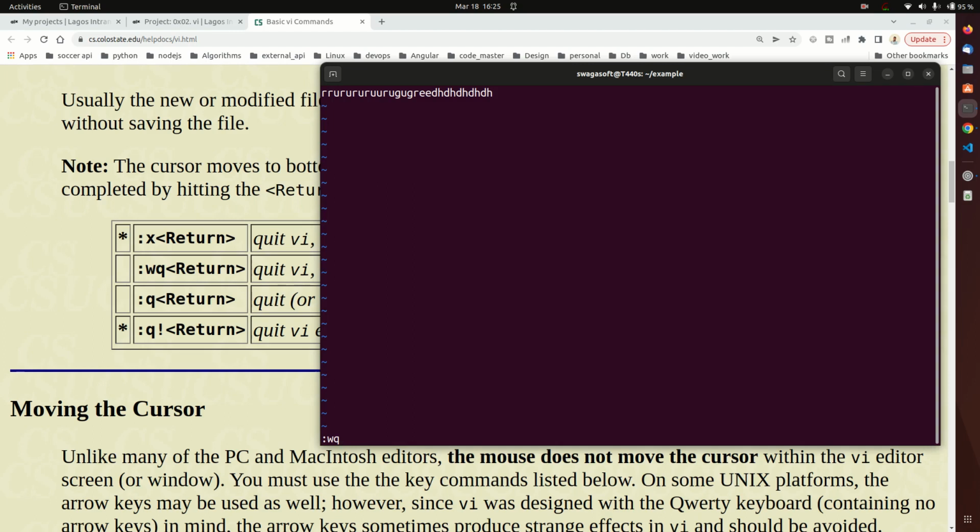Okay, let me just show it in action. You can see I added AA at the bottom, right? So I added AA at the bottom. If I write WQ, it's going to write what I have typed, which is the AA.